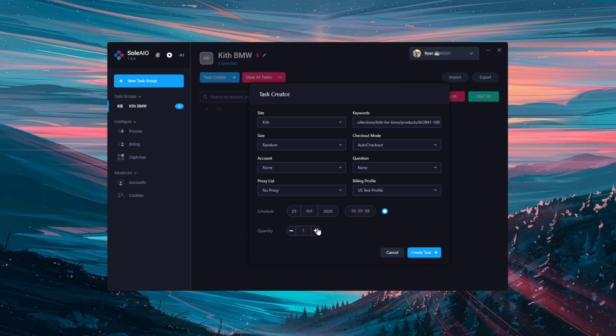Finally, it's quantity. This is how many tasks you'll create. Remember that it will create a task here for however many billing profiles you've selected. So if I select 5 billing profiles here and select the quantity to 5, I'll be creating 25 tasks in total.